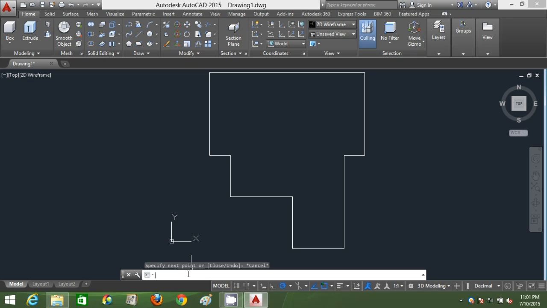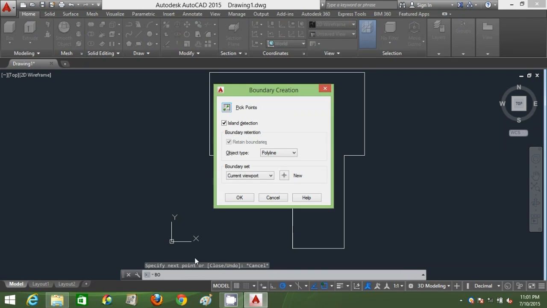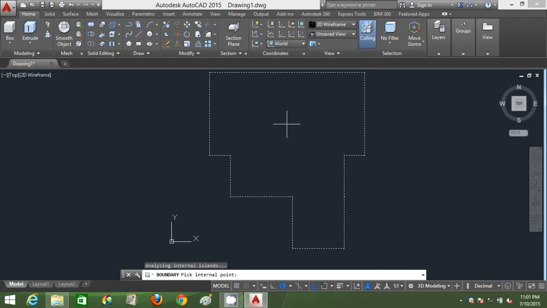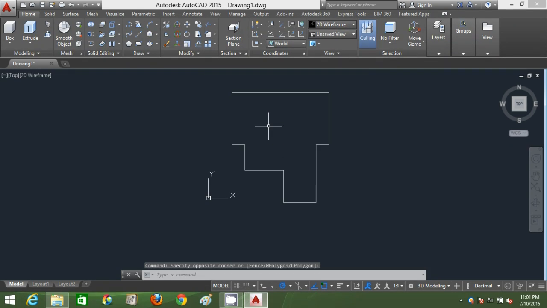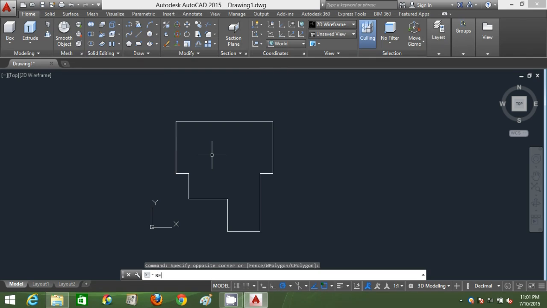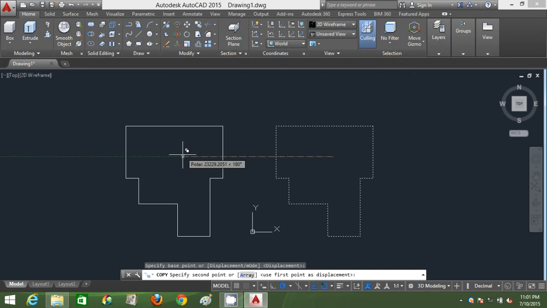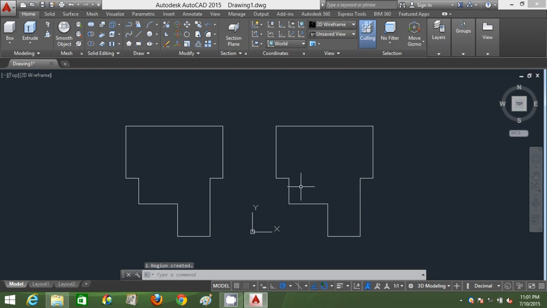So now I'm going to trace this particular line using the boundary command. The reason I'm using the boundary command is because I want to convert every line that I've drawn into a polyline. After that I have to generate its surface, but I will copy this bounded polyline to the left first because I want to create the roof, and I will perform the region command on this polyline to generate its surface.